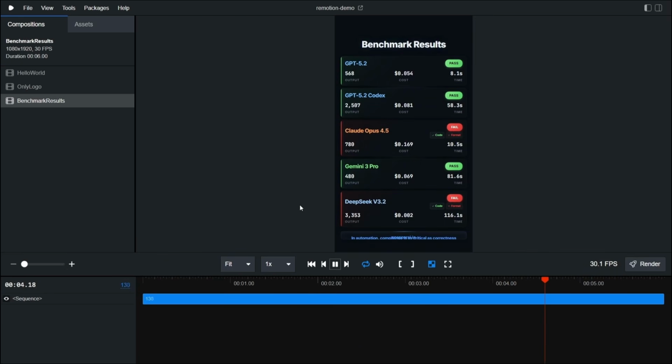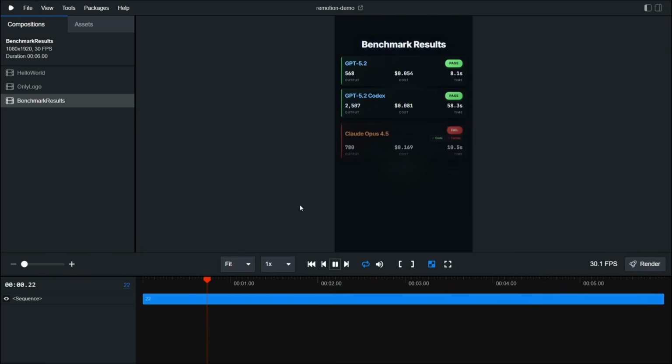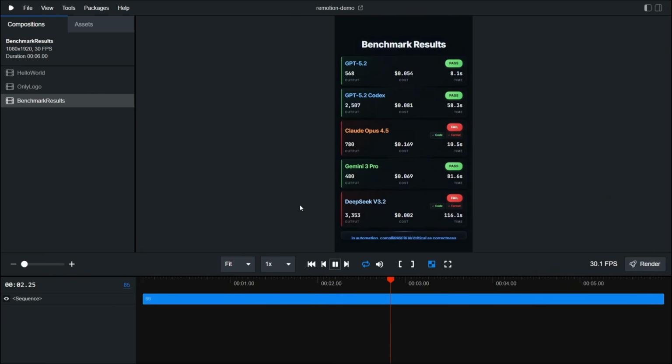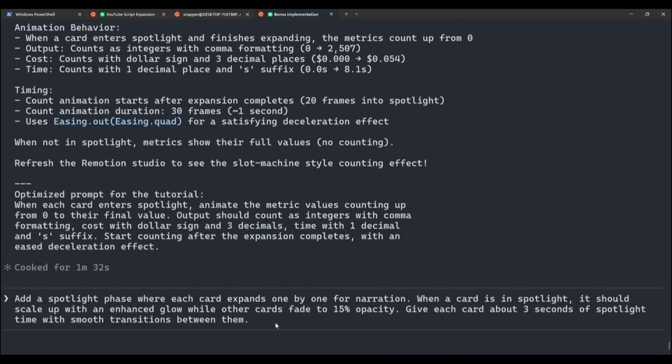We can now jump back to Claude Code and continue to iterate and prompt Claude Code to add more effects to the animation. So let's jump back over there now. So we're back in our Claude Code session now, and for the next prompt, I'm going to say add a spotlight phase where each card expands one by one for narration. When a card is in spotlight, it should scale up with an enhanced glow while other cards fade to 15% opacity. Give each card about 3 seconds of spotlight time.